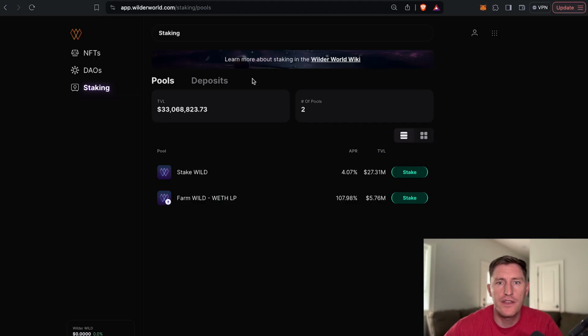Once you have approved all the transactions within your wallet, you will then be able to go into this section of deposits and be able to see the liquidity pool tokens that you've staked. And there you'll be able to see the rewards that you've accumulated in real time.